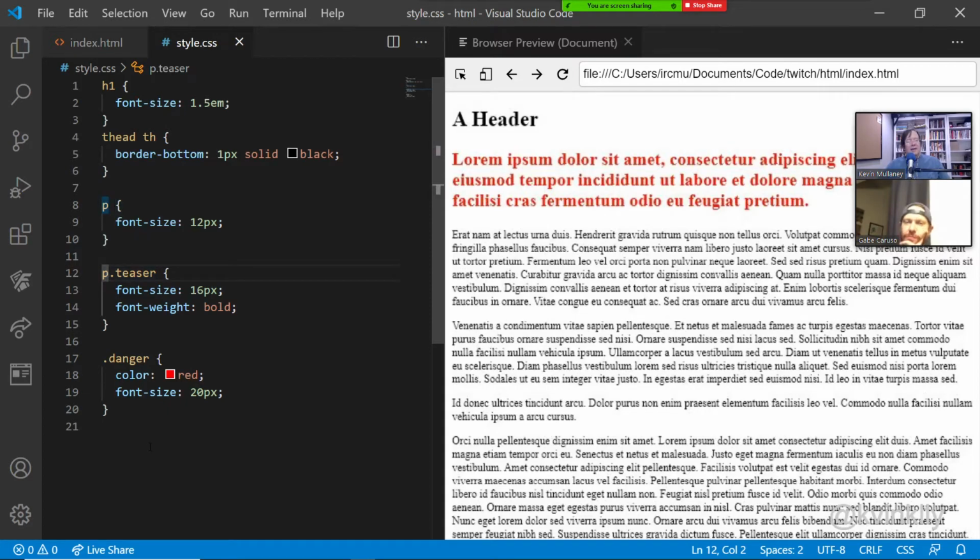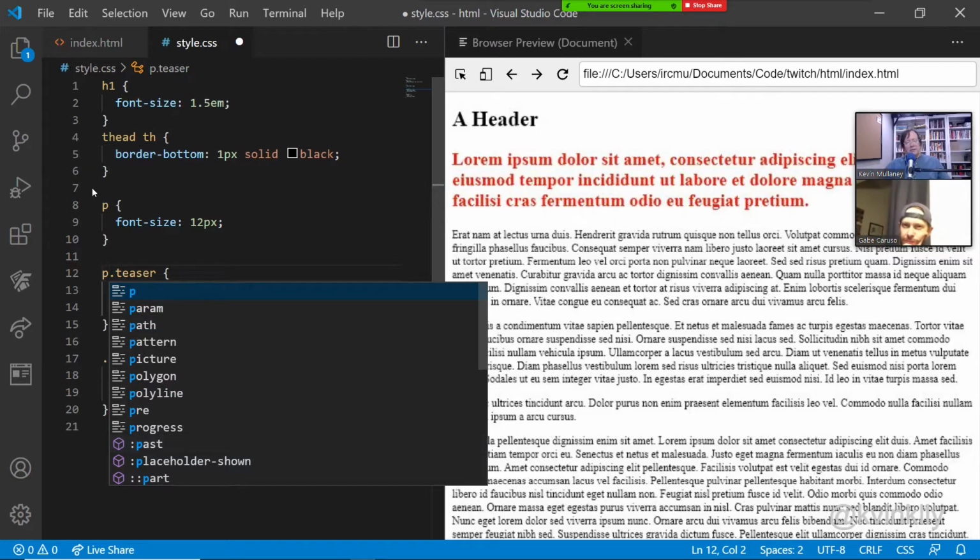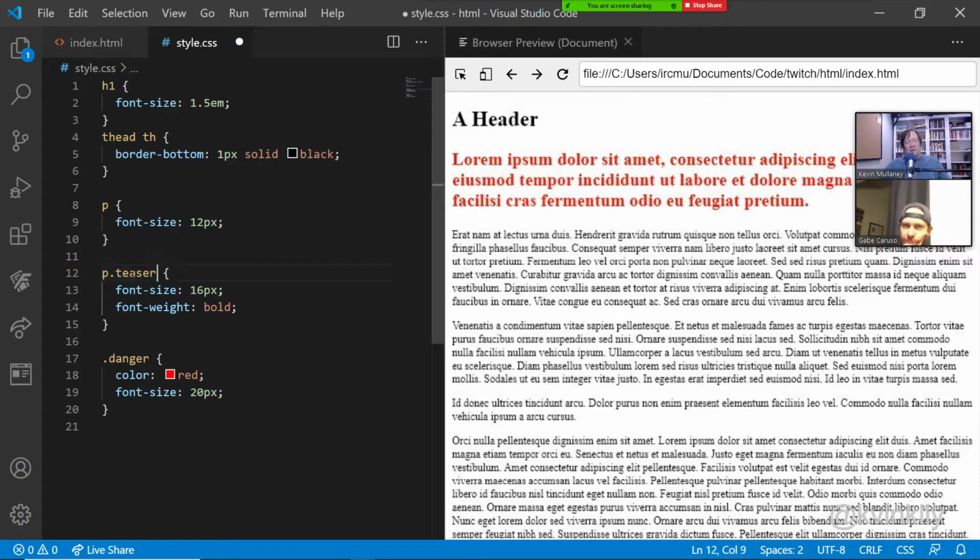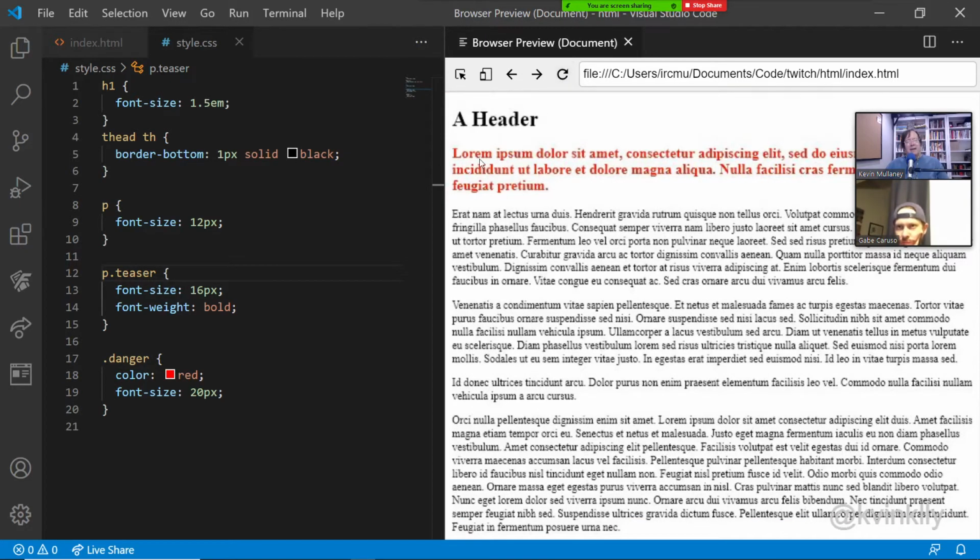So this is a little bit more specific, right? It's not saying wherever you see the class teaser apply this. You're saying only when you see the paragraph with the class teaser. So let's save this and see what happens. And it's back down to its lower size. Because it's more specific. And there's all kinds of rules about specificity, right?